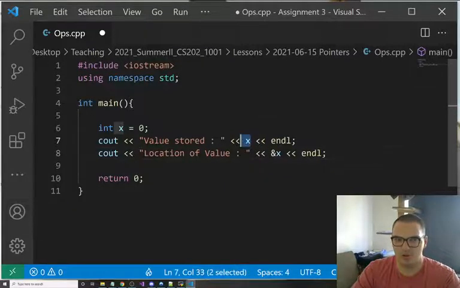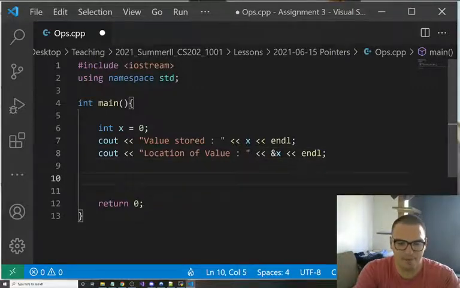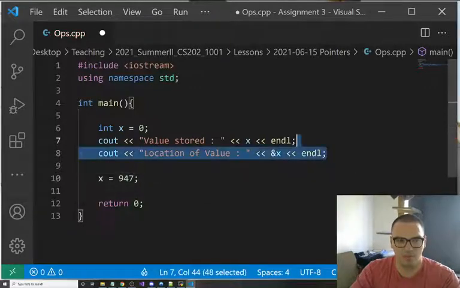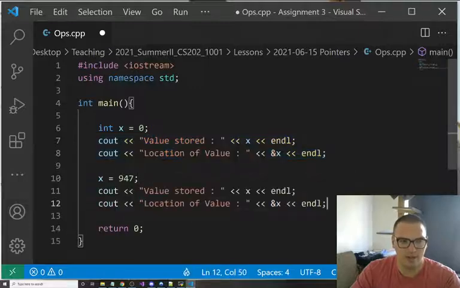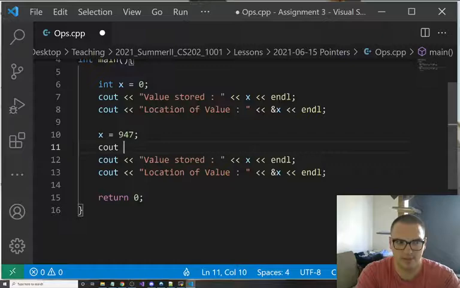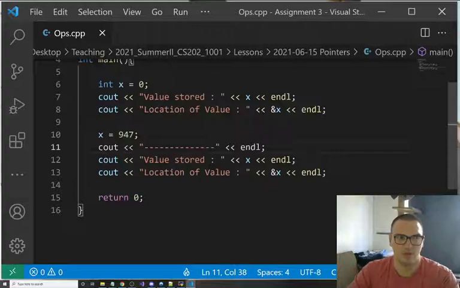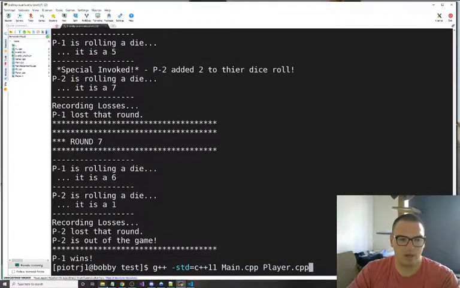So notice here we'll print out a 0, likely, and then we're going to print out the address of 0. And then if I happen to overwrite x with, say, the number 947, and then I run this code again, likely we will see the exact same address, but a different value. So let's go take a look-see.